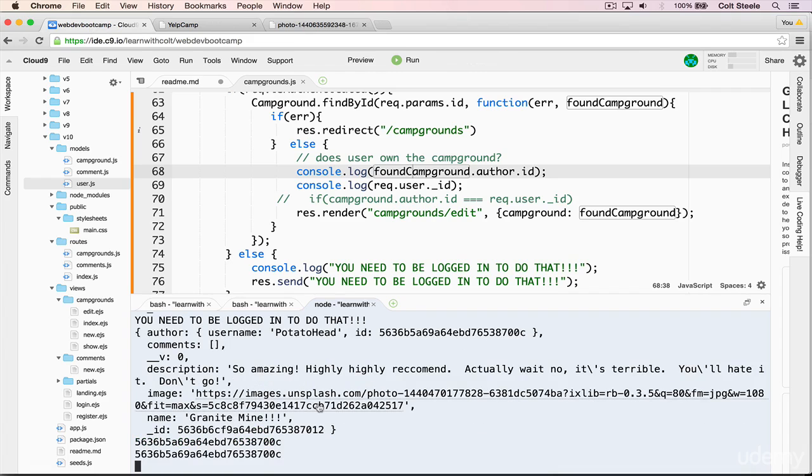take a look at what we see here. First thing that we print looks like this. So that is found campground.author.id, and then we have request.user.id, and they look like they're identical. And when they're printed out, they are identical, but behind the scenes they're actually not the same. So request.user.id or _id is a string. Found campground.author.id is an object. It's a mongoose object. And this is just a tricky one. I forget about it from time to time. It's really frustrating because they look the same when you're trying to debug.